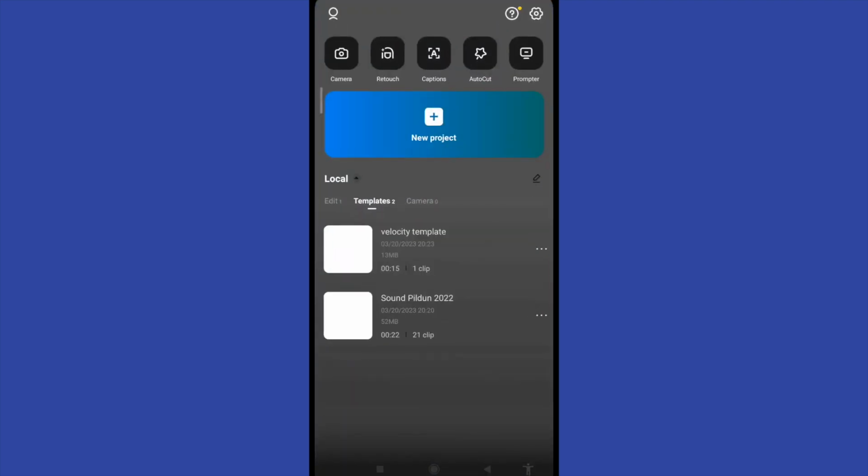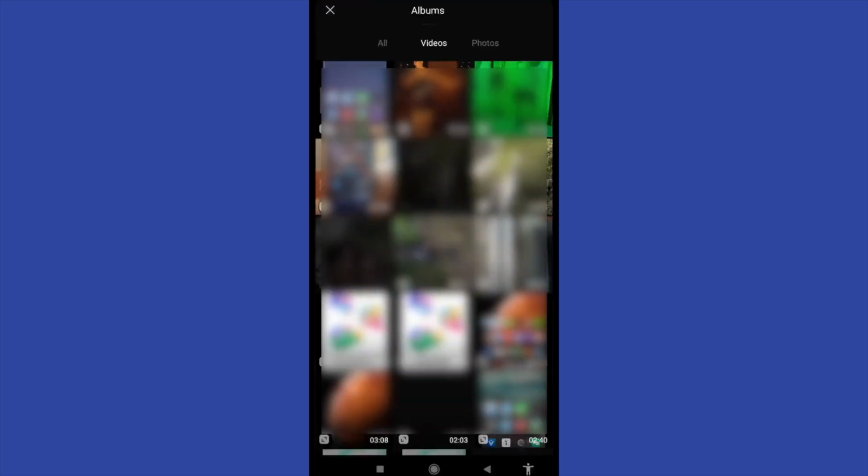your Capcut, you're going to have your templates. Obviously, in this case, the first one, if you want to change the video, you must hold your finger on it. Now click on edit and now replace, and you can choose a different video from your gallery.